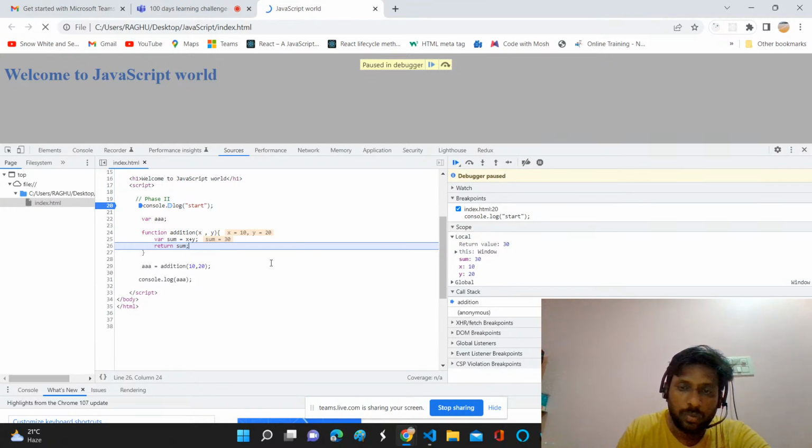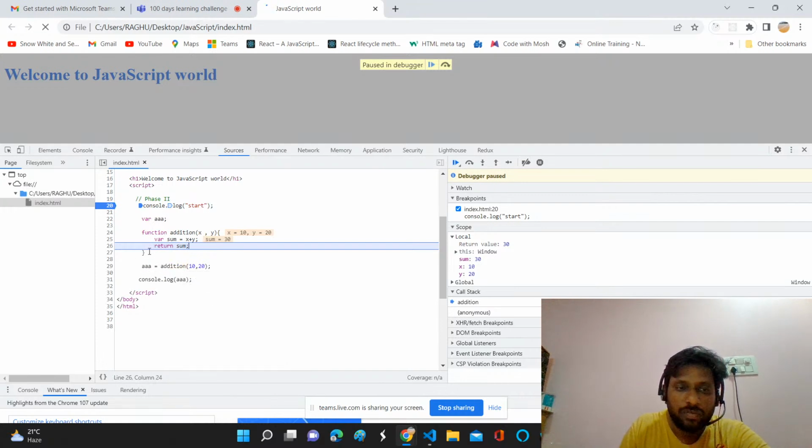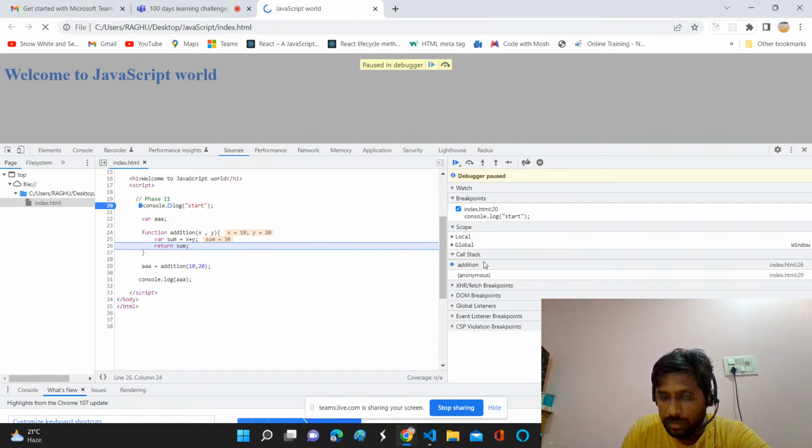Now the important thing. If you see you're writing return sum, then what will happen? It will return the value which is there in sum, and it will copy it into triple A. It will copy it into triple A, and it will come out of this function because it has completed all the instructions mentioned in the particular function. Once it comes out of that function, it will remove this execution context from the call stack.